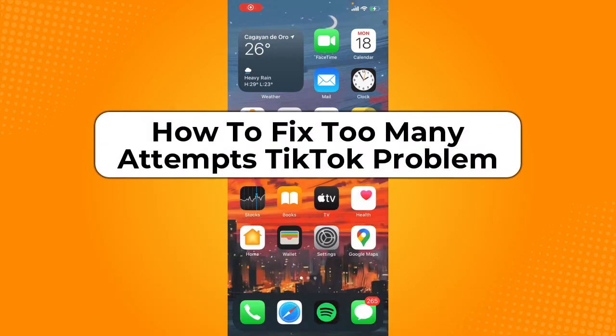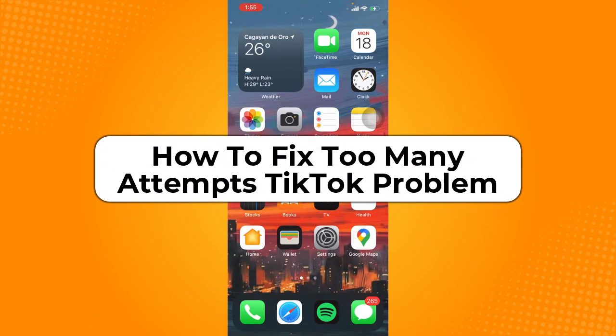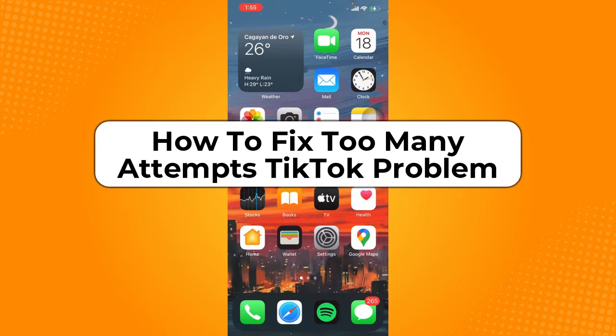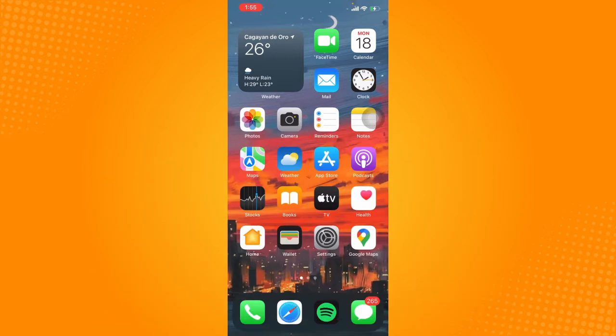How to fix too many attempts TikTok problem. Hey guys, welcome back to the channel, and in today's video, I'm going to teach you how to fix the too many attempts TikTok problem or error. Without further ado, let's get started.